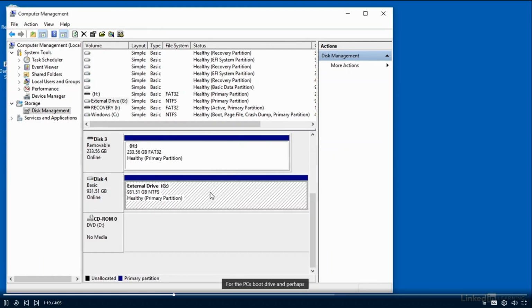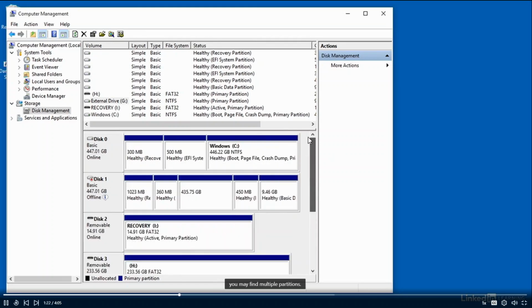For the PC's boot drive, and perhaps other hard drives, you may find multiple partitions. If the partitions are available in Windows, they're assigned drive letters, and the letters show up in the Disk Management Console. For the Windows boot drive, the physical disk, you typically see multiple partitions, though each partition isn't assigned a drive letter in Windows. On this screen, you see 3 partitions on the PC's primary storage device. The EFI drive is where the BIOS program, the UEFI or UEFI, is stored. Using this startup partition is covered in another movie.